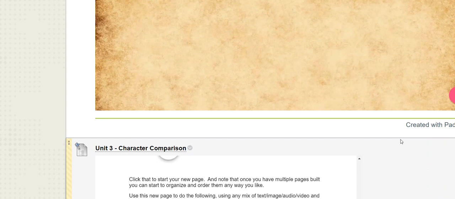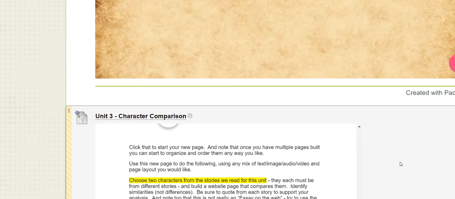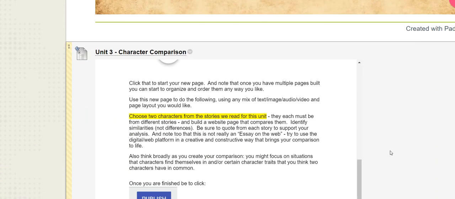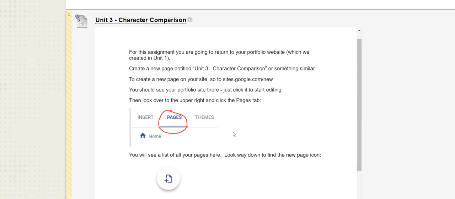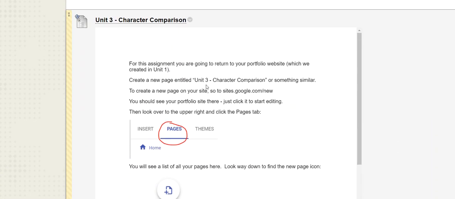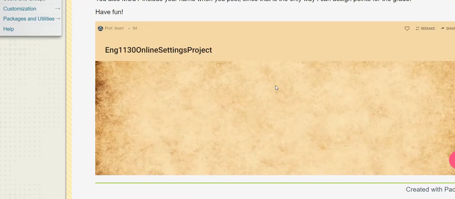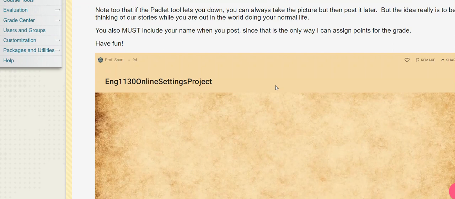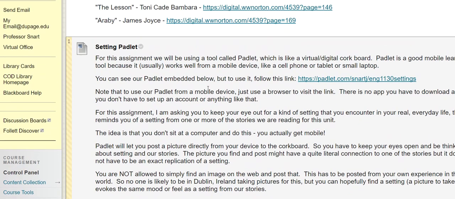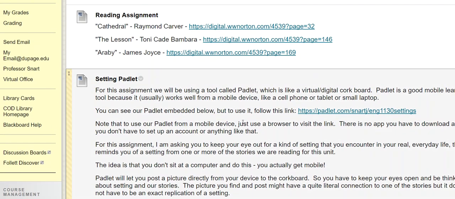Okay, so like I said, 2 separate assignments here helping us to get at both setting and character, and they're not stacked. You can do them both at the same time, but they're very different in flavor, right? This one a little more conventional, the character comparison, where you are at the computer doing that kind of work. And then the Padlet, much more one that you're thinking about over a series of days and trying to find visual representations of the stories that we've read for this particular unit.